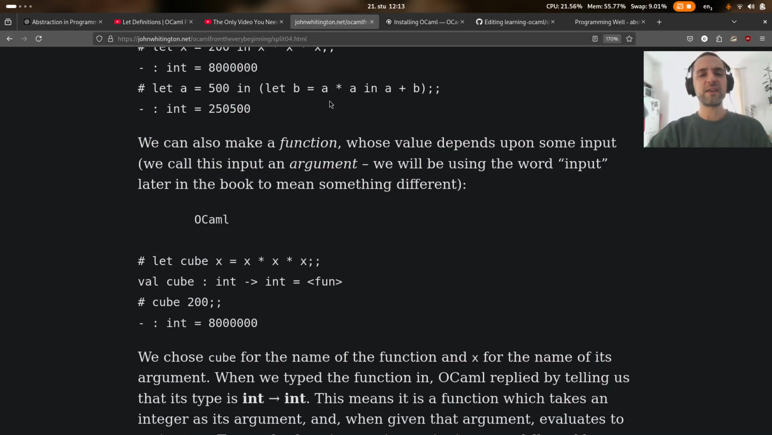So yeah, we can also make a function whose value depends upon some input. So now he introduces the notion of a function. The value of the function depends upon some input. That's nice. I asked a kind of famous Haskeller what a function is, and they gave me a really long answer on Twitter, but what's interesting is they said a function is not data, it's co-data, because you cannot deconstruct it like data, right?